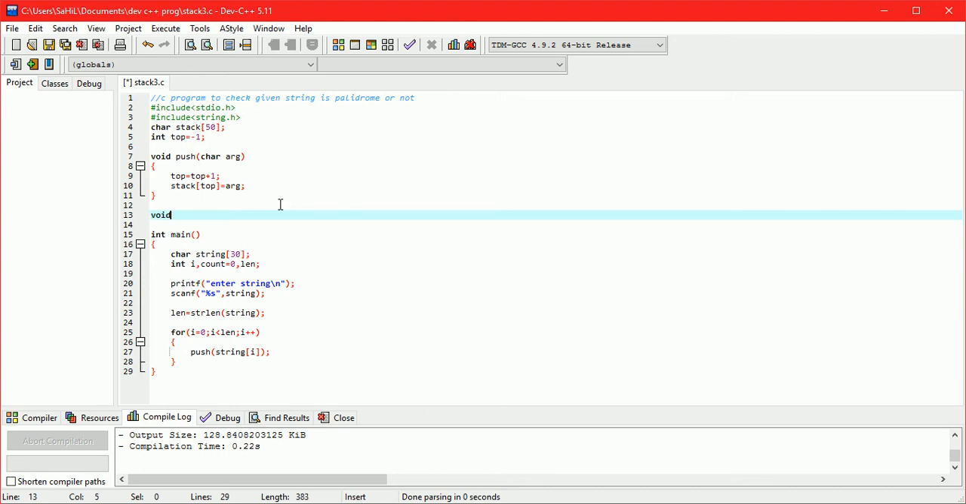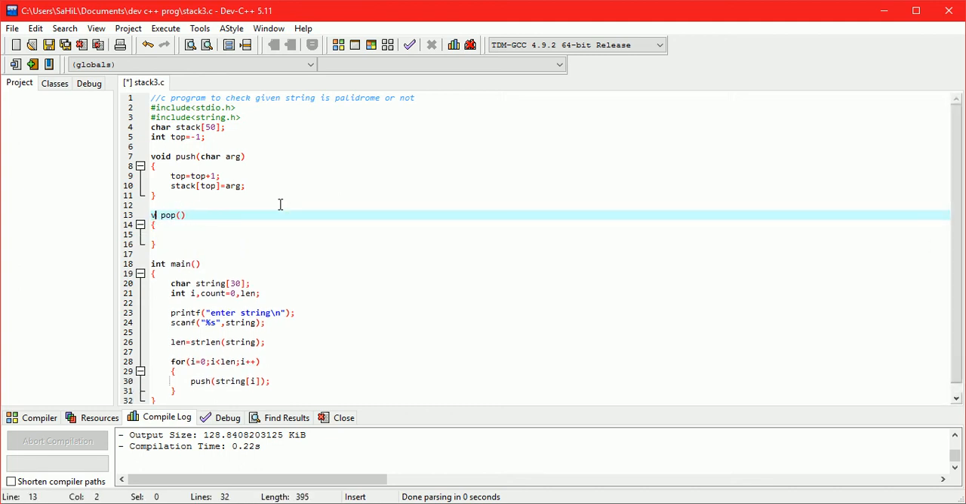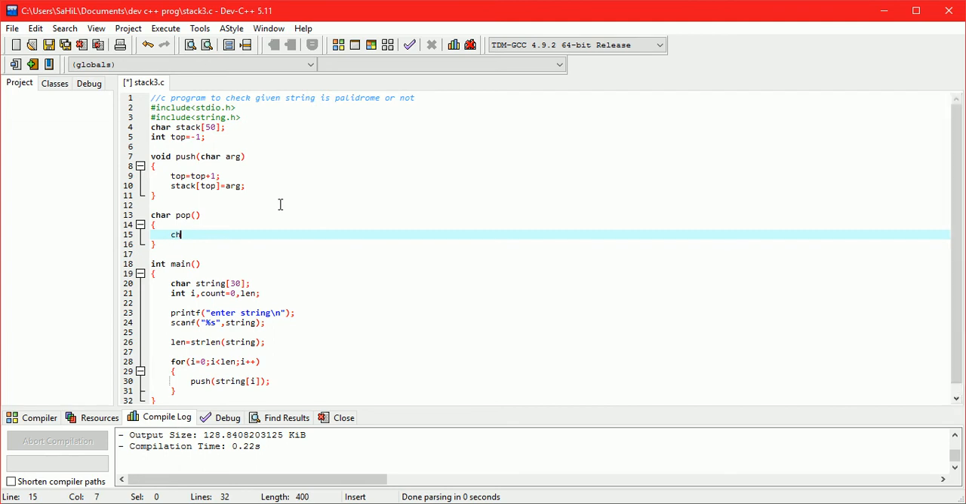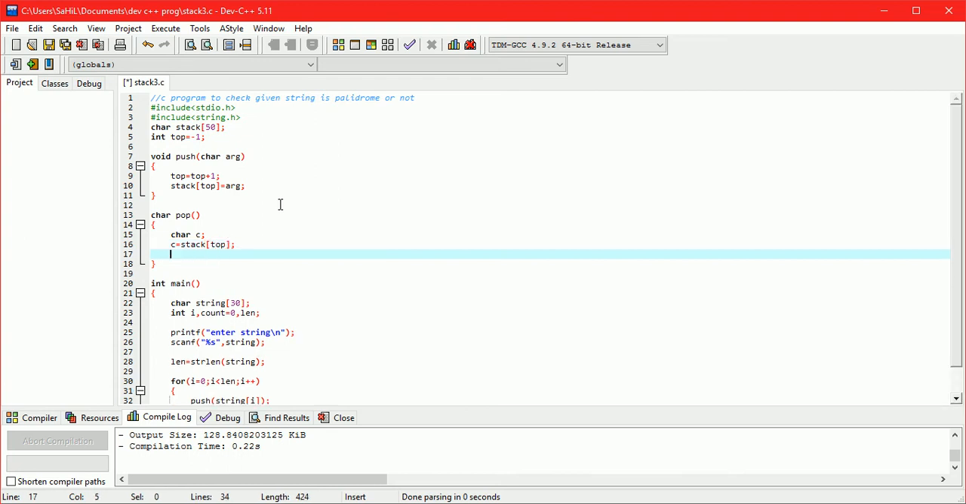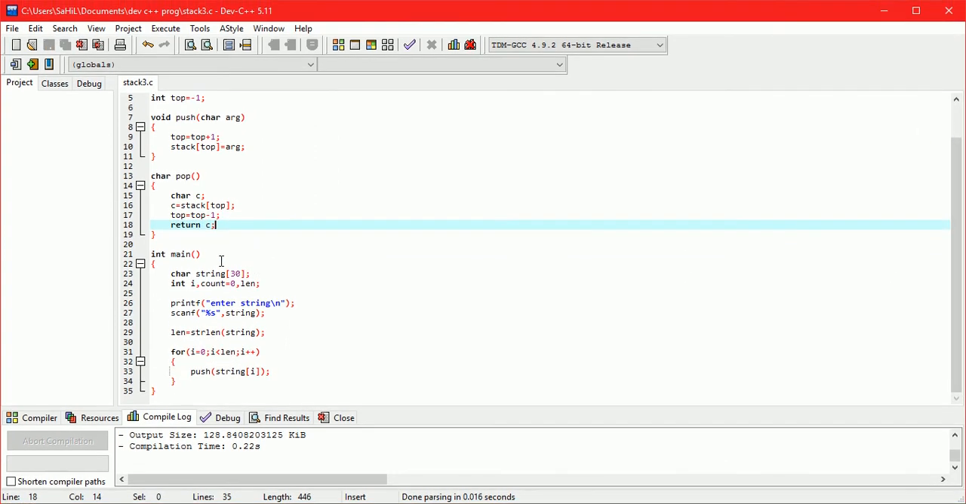Pop operation. In pop operation we have to return every popped element to main. So take the return type of the function as character. Take a character variable to store the element before the pop operation. Therefore c equals stack of top. And do top minus minus. At last we have to return every popped element to main. So return c.